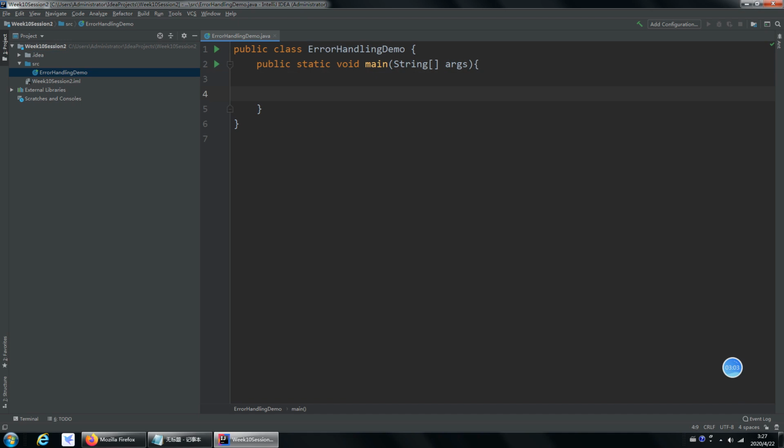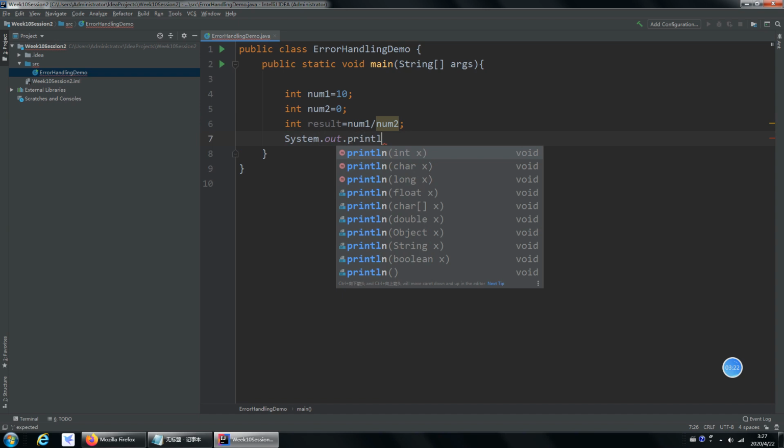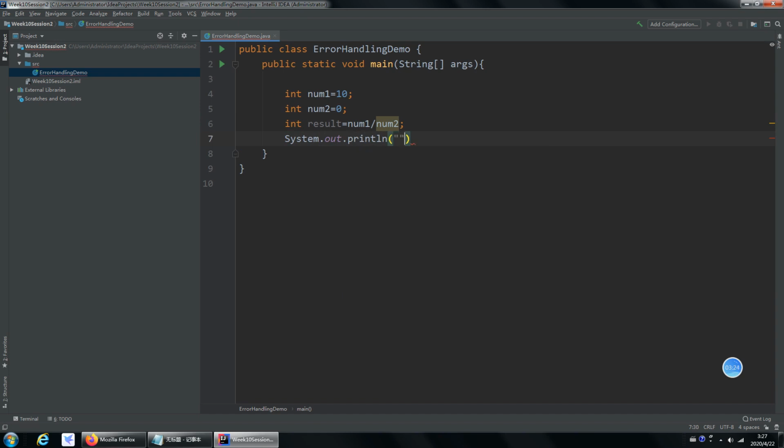Next, I'm going to declare 3 variables. Int num1 is equal to 10, int num2 is equal to 0, and int result is equal to num1 divided by num2, right? And then I will say System.out.println, and I will say the result is colon, and here you can say plus result. Okay, so this is a very simple program, but there is one problem.